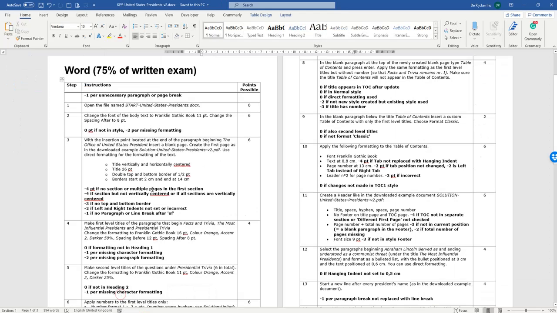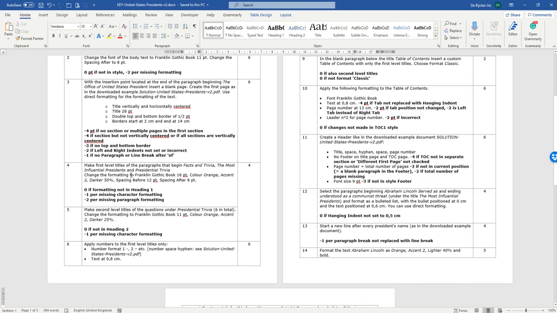The next step is make first level titles of the paragraphs that begin as specified, and change the formatting to Franklin Gothic Book 16 points, a specific color, spacing before and after 8 points. And for the second level titles, Franklin Gothic Book 11, a specific color. And that was it in terms of formatting. So you needed to change the formatting of heading 1 and heading 2 and apply it to the specific paragraphs, or the other way around. You could also first apply and then change the headings.